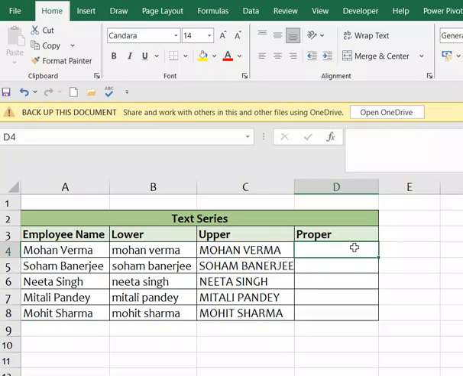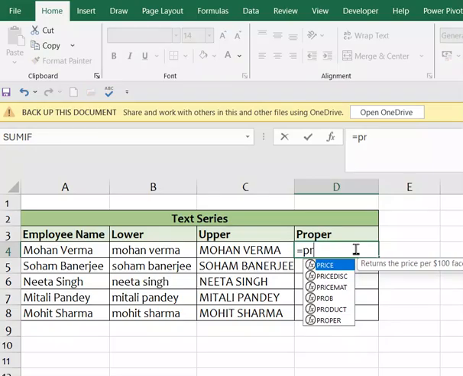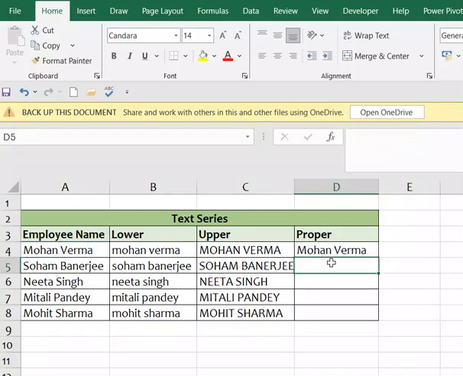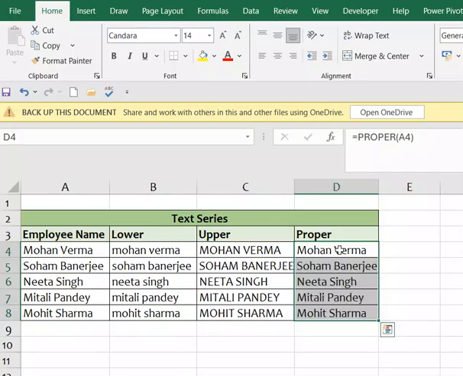Now you want everything in proper case. So this is how it goes. Proper, bracket, select the range, close it, enter. You see, Mohan Verma. Now everything is good. Select everything down, copy the formulas, Control D, you see, we are done. So this is, guys, how it works: lower, upper, and proper case.